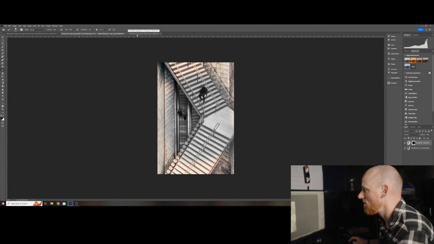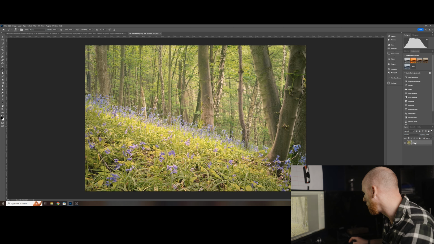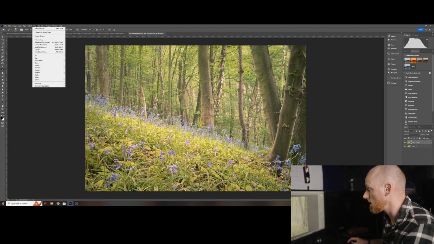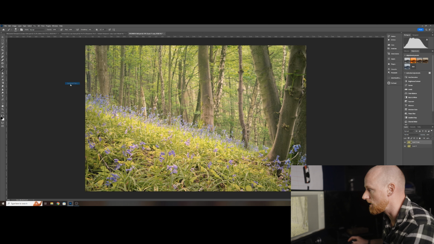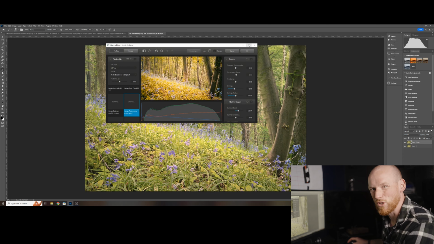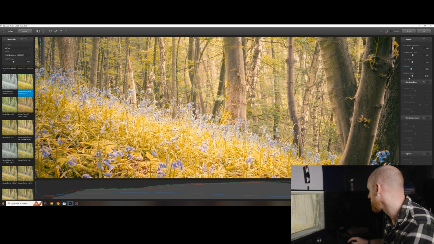So there's that one. So next one is a very different image, obviously it's full of colour. This is my local kind of woodland with the new bluebells that have just come out. So let's go to filter, Dehancer, and Dehancer film. That's kind of annoying. I've got to make it full size every time. Right, so first thing I'm going to do is turn all these off again.